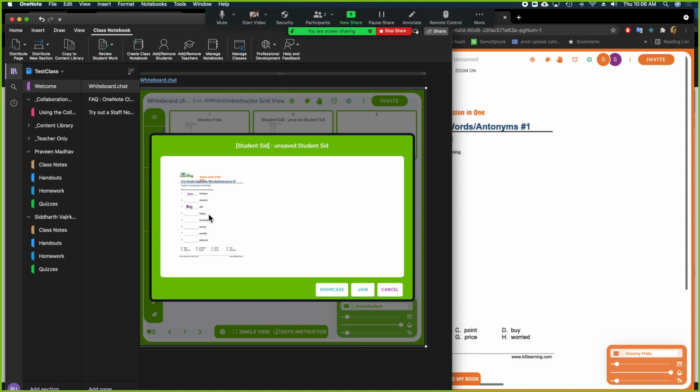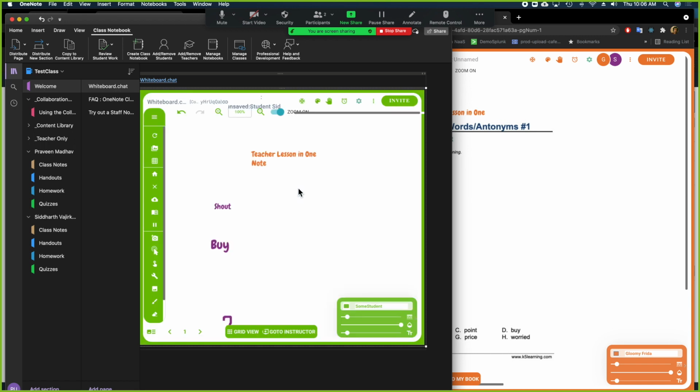So it's all self-contained within OneNote, very easy to use, and fully integrated.